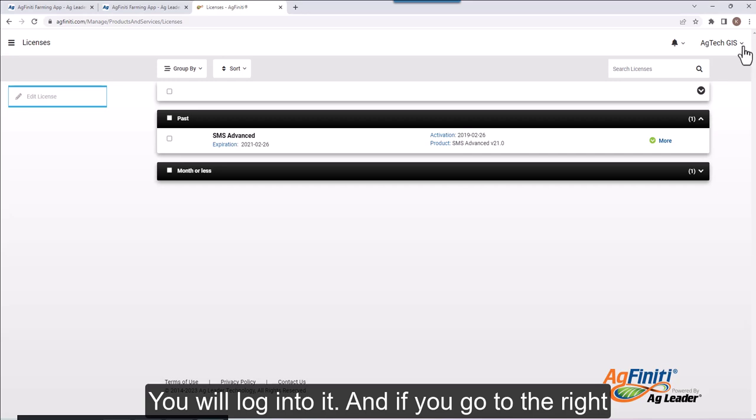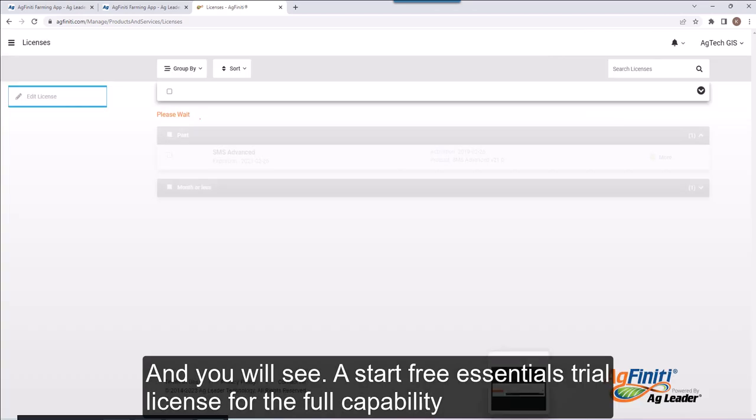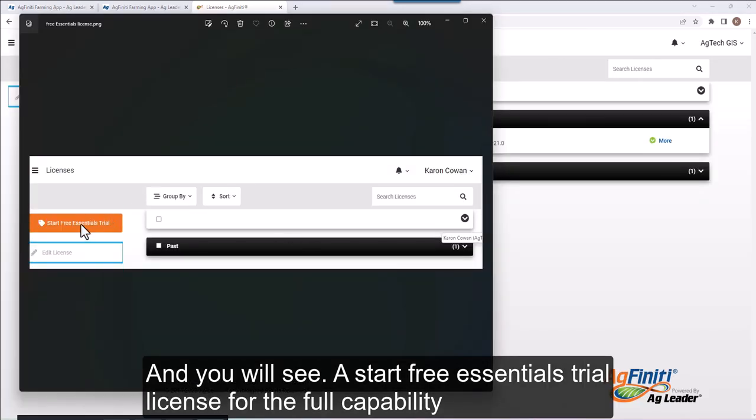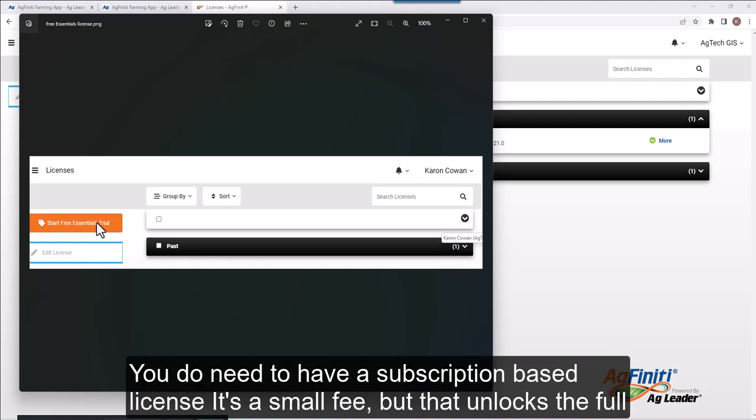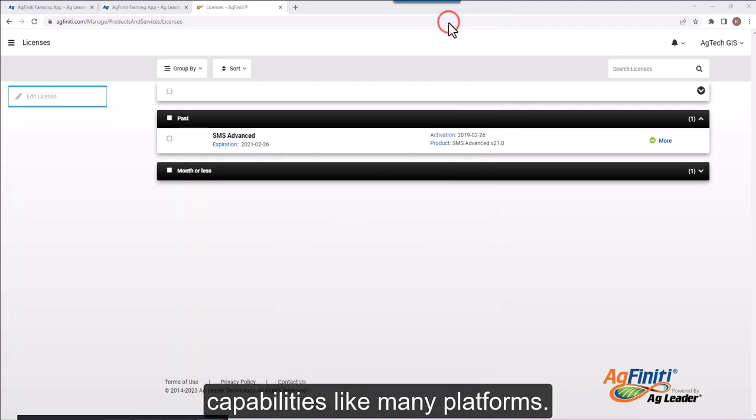And if you go to the right-hand drop-down menu, you can go to the licenses, and you will see a Start Free Essentials trial license. For the full capability, you do need to have a subscription-based license. It's a small fee that unlocks the full capabilities, like many platforms.